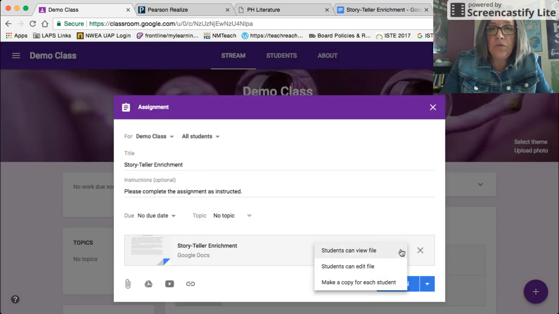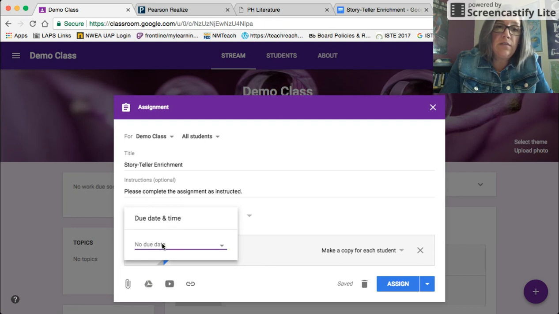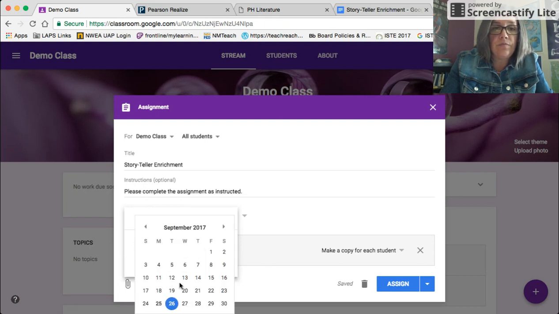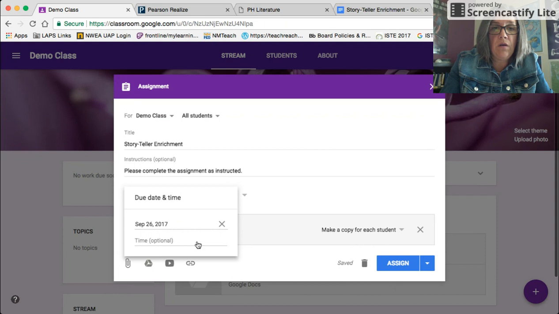And you want to make sure you click on, if you don't already use Google Classroom, make a copy for each student. Each student then gets a copy with their name already assigned to it, and they can just type right onto it and turn it in. You want to give it a due date. Let's do tomorrow.